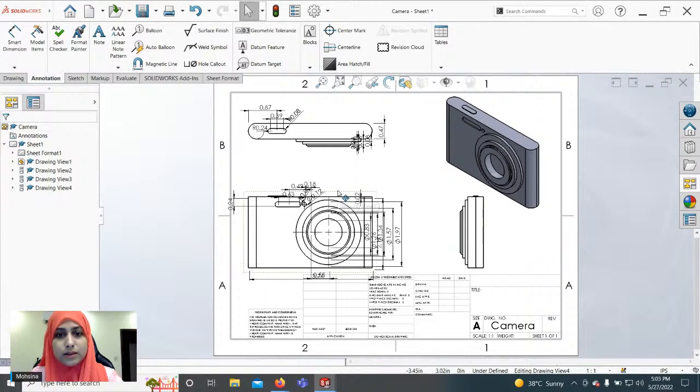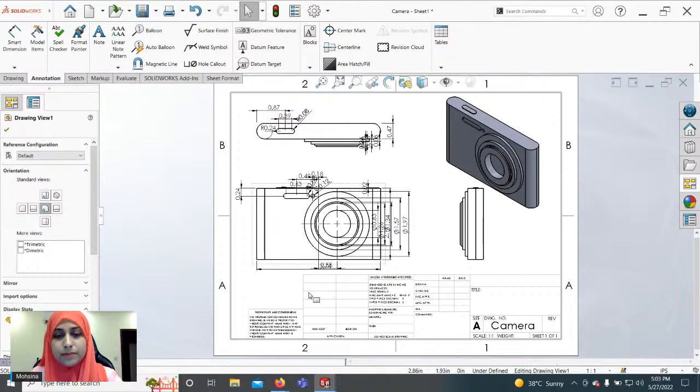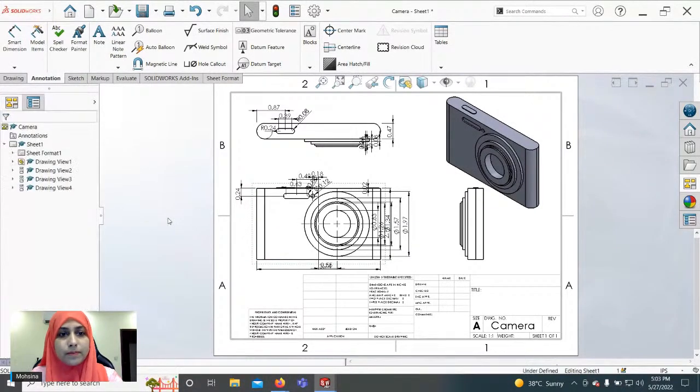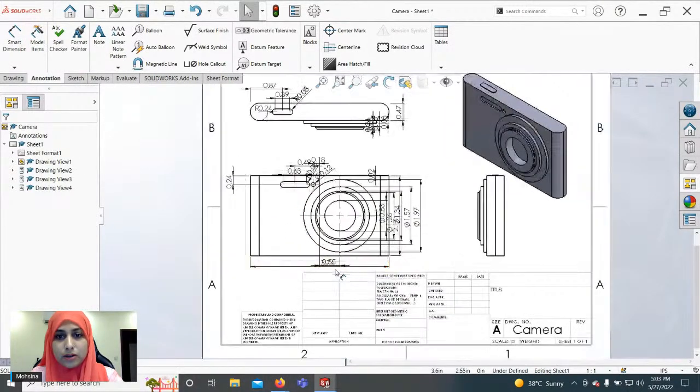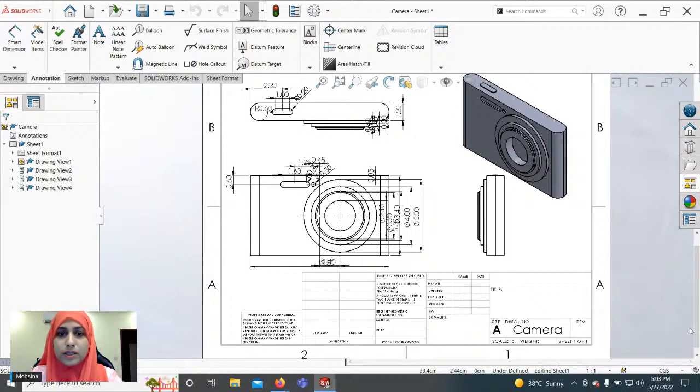You can see that the dimensions have been added into this drawing. But these are not the dimensions that we had added. So at the bottom right corner, make sure that the same unit system is selected as the one in which we created the model. So it would be CGS, and the drawing has been updated.